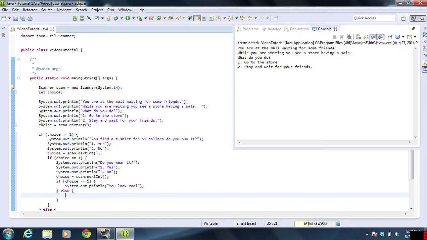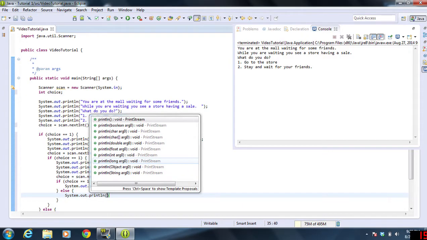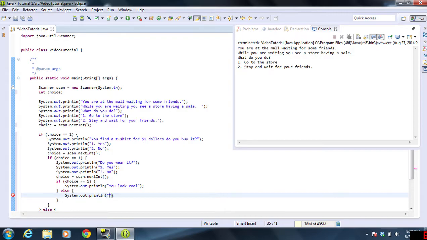Else, what's going to happen if we don't put it on? If we don't wear the t-shirt, we're just going to say you carry the t-shirt out of the store. And that's another ending there. I could give more choices, but again, I'm trying to limit this. This is what we call a nested if statement. If you look, you have an if statement inside the if statement inside the if statement. Also notice that I indent every single time I open a new if statement.